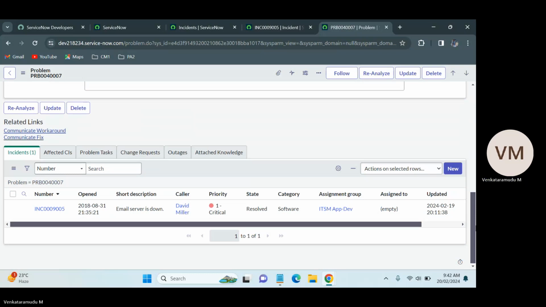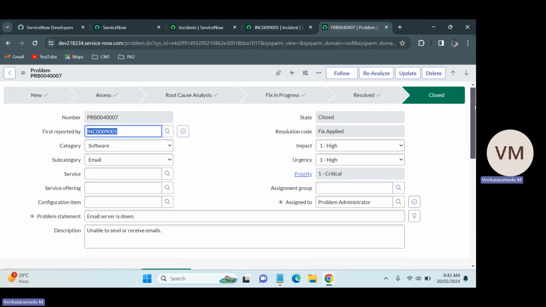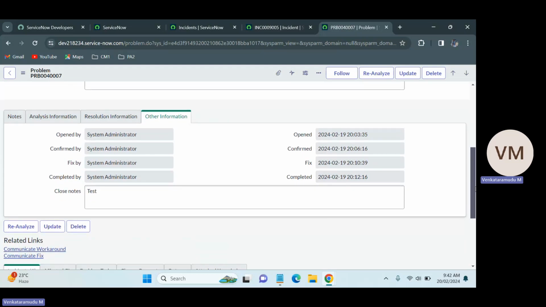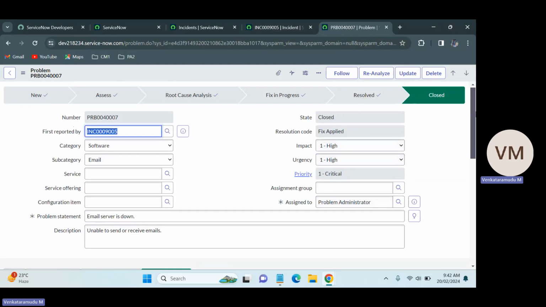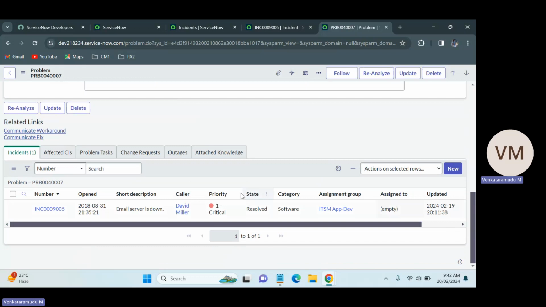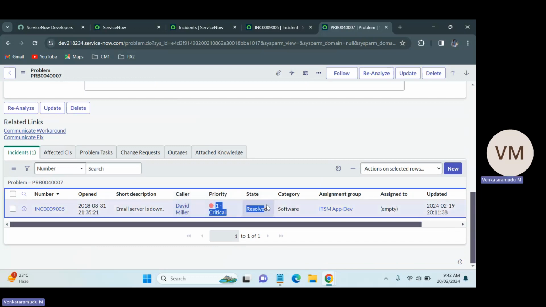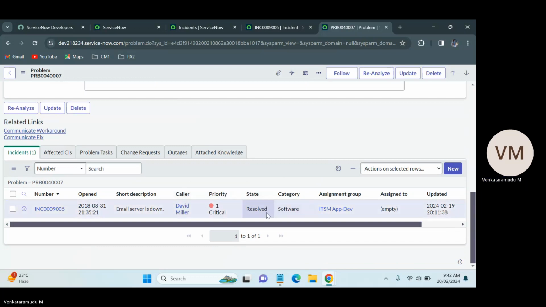I think you remember that, you found that one thing. Once the problem is closed, then automatically the incident will also come to the resolved state. Okay, I hope you got that.